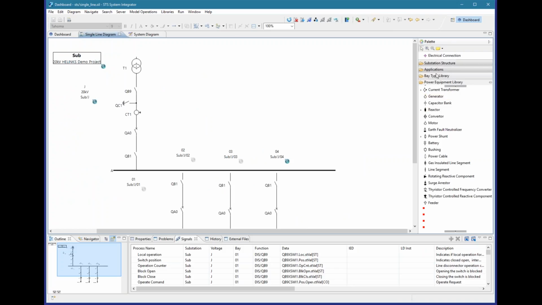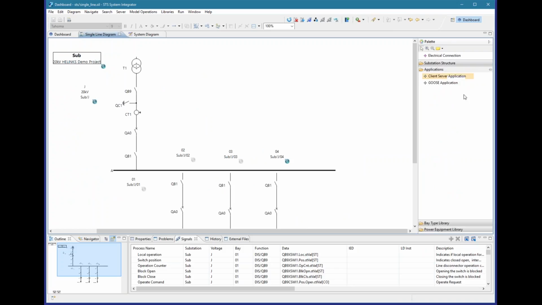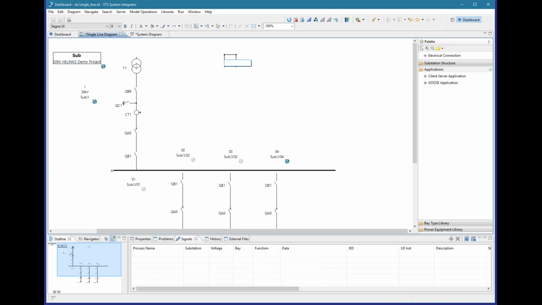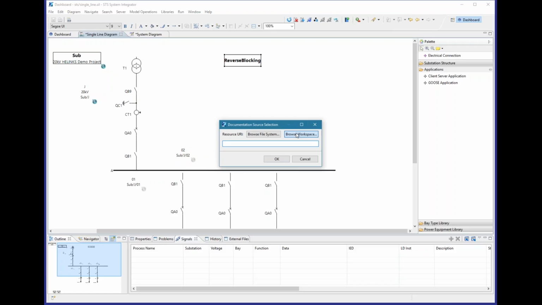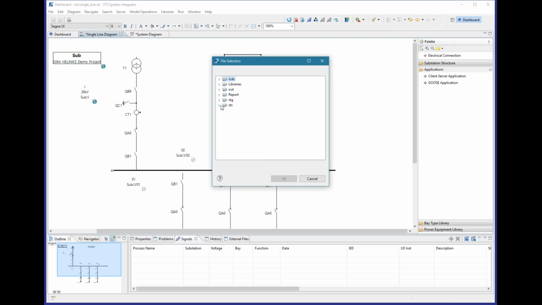In order to do this, I open the application drawer and I'm selecting a GOOSE application. This GOOSE application, I call it reverse blocking, because we are going to block the incoming feeder backwards from the outgoing feeders. Before I open the editor of this GOOSE application, I'll create a documentation link between this box and some predefined documentation that I have in my workspace.